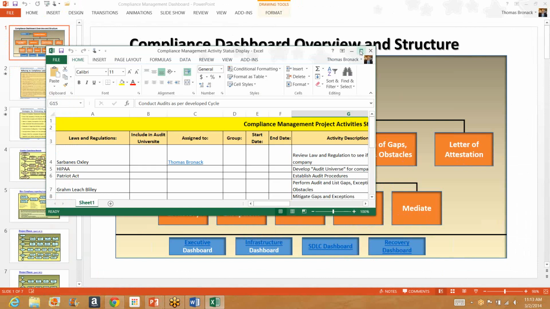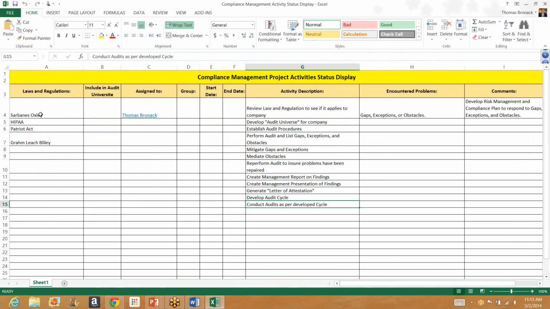And a form will allow you to say, here's the law, here's who is assigned to it, here's the activity: review the law, develop an audit universe, establish audit procedures for that particular law, perform the audit and list gaps, exceptions, and obstacles, mitigate and remediate, report, re-perform the audit to ensure a problem has been repaired.